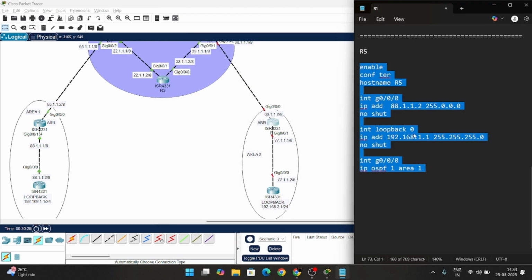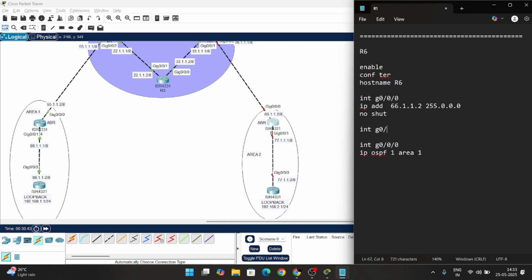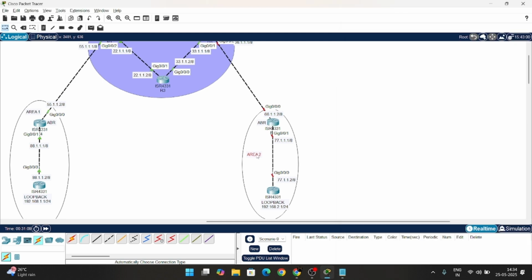Now we have to configure router 6 and router 7. This is an area border router as well. So for router 6, this interface will be the 66 IP. Interface 0/0/1, the IP address is 77. This is class A. Now we have to give area 0 because it's the area border router, and one interface must be connected to the backbone, meaning area 0. So that's correct. Now interface 0/0/1, IP OSPF 1 area 2, because this is area 2 as you see here.